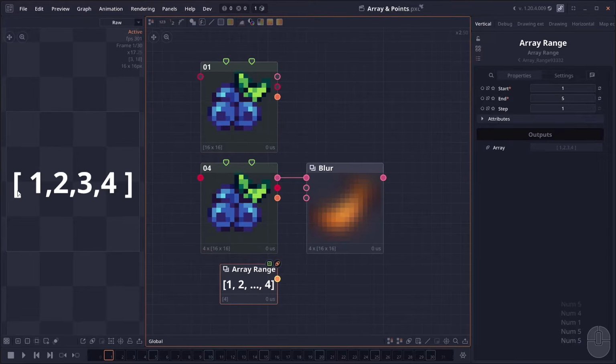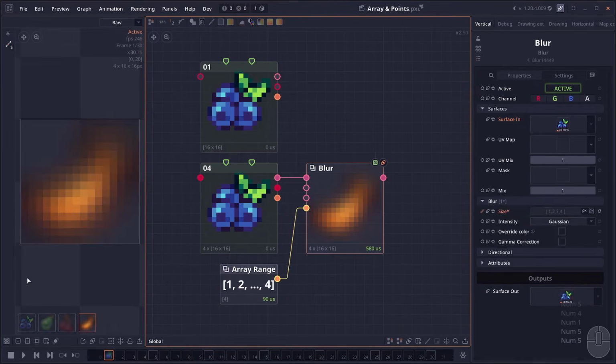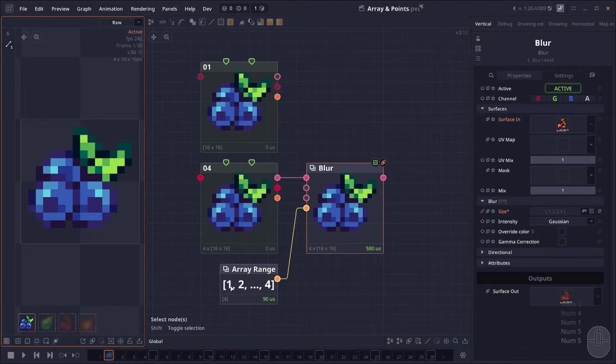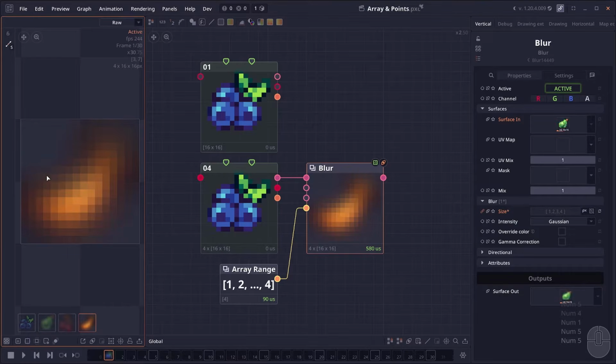Like here I have another array of number 1, 2, 3, 4, right? If I connect this into the size properties, it will combine two arrays together, and they're gonna say, okay, the first image we have the size of 1, second image we have size of 2, the third of 3, the fourth of 4. Right, so it's gonna match the index in each array in each input.